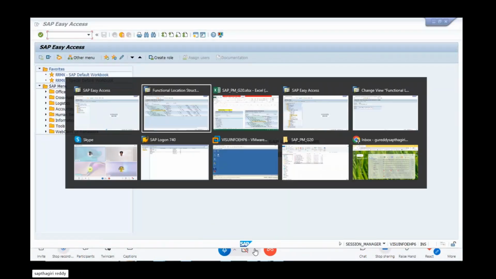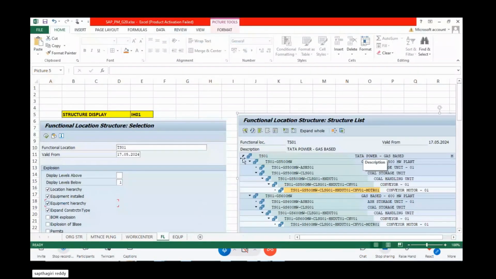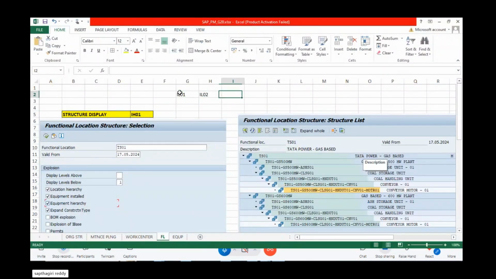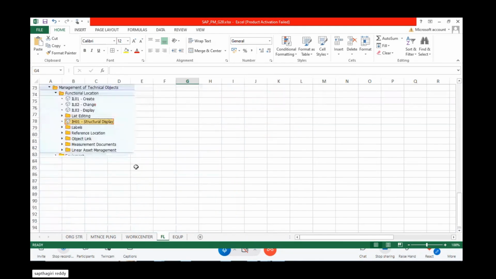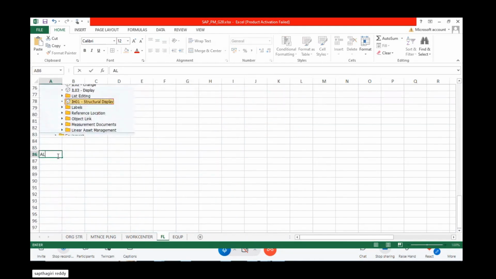What is the T code to edit mode? Anyone? IL02. Correct. IL01, IL02, IL03. These are the T codes for create, change, and display. Okay, functional location. Now the concept is alternative labeling.